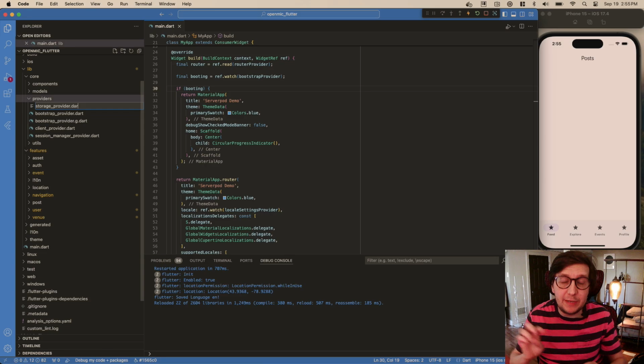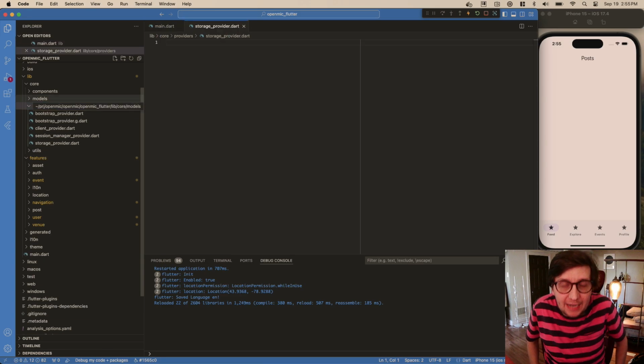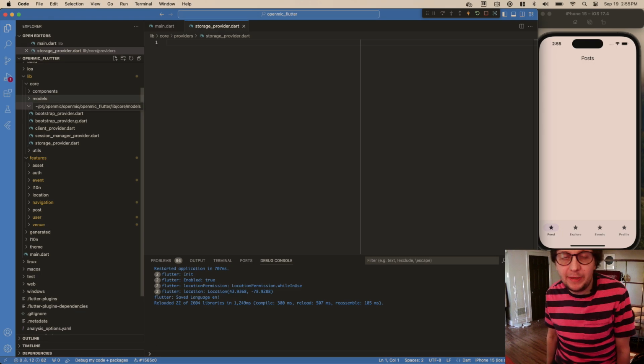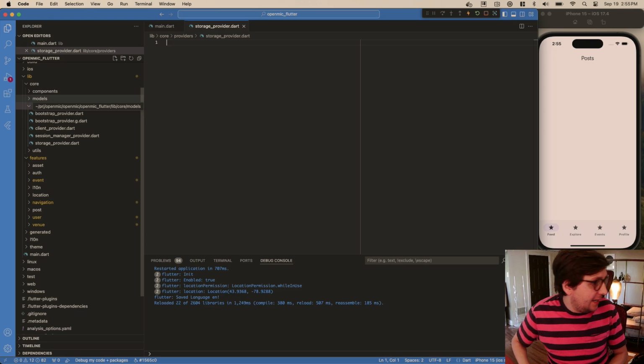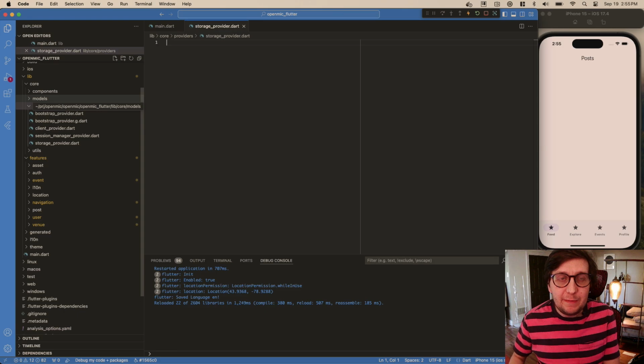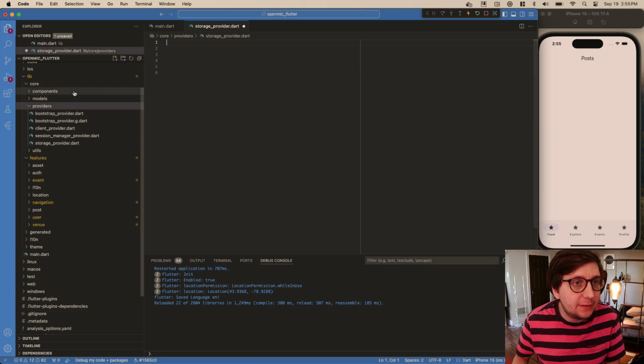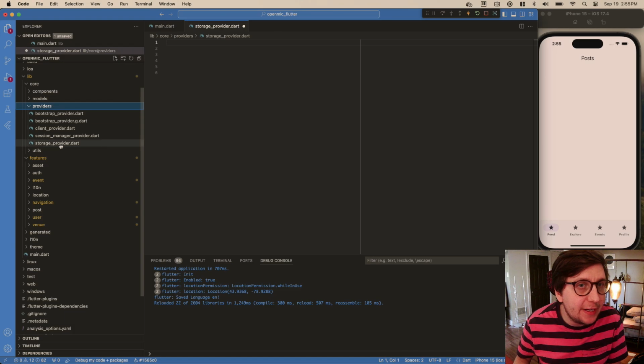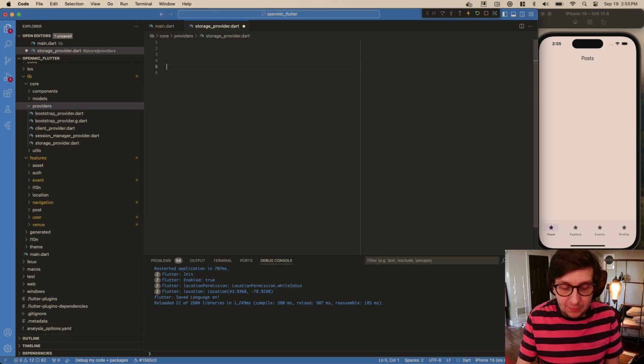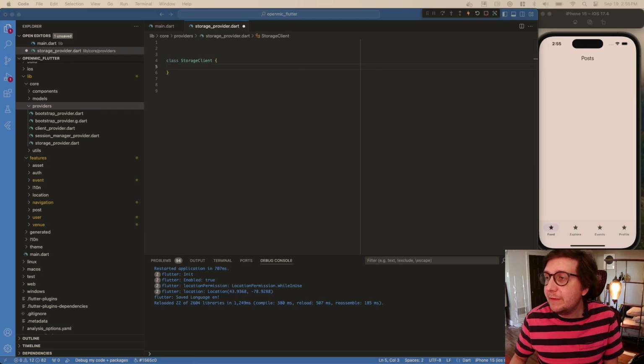Now I've done this a bunch of times, but not exactly the way I'm planning on doing it now. So there might be a little bit of fiddling and me reworking it, but let's figure it out. We have a provider called storage provider. We might move it somewhere else, but let's just make a class that's going to be called storage client. And we're going to do this in a fairly proper way.